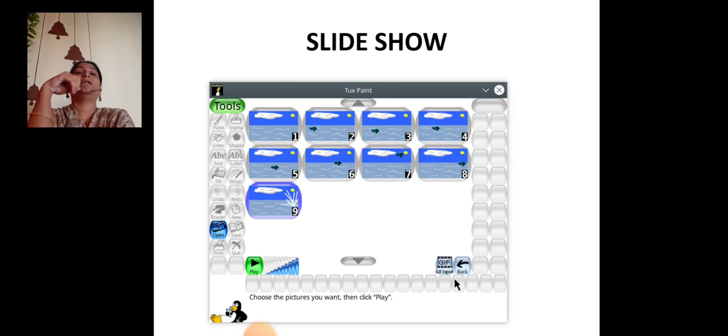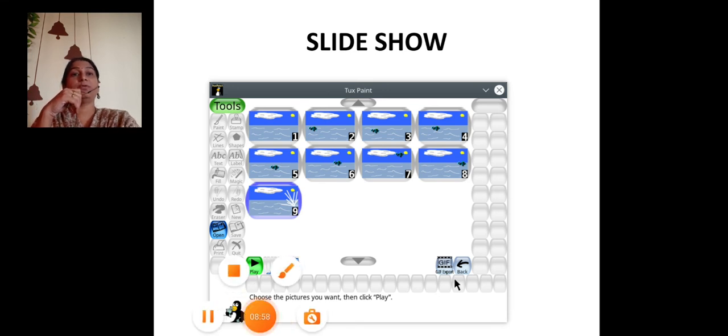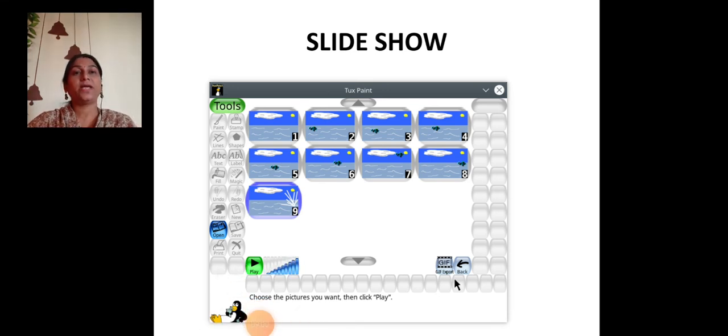Now, slideshow. With the help of the slideshow, you can create different stories of your sceneries and run them one after another. The slideshow helps you to run all your sceneries, or any stories you create, one after another.